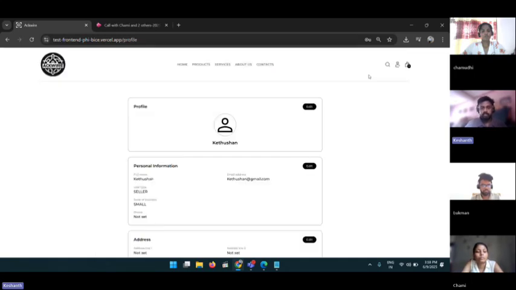So this platform is designed to make online shopping faster, easier, and more enjoyable for both customers and sellers. So these are the brief details and explanation about the e-commerce site that we built.